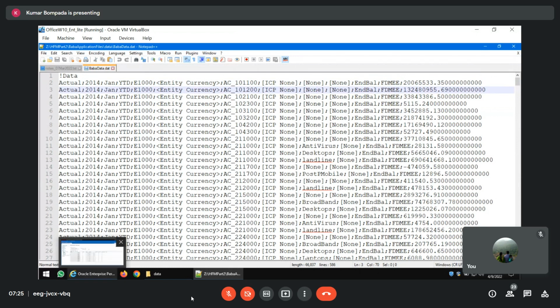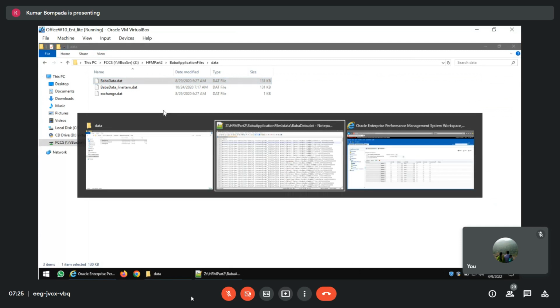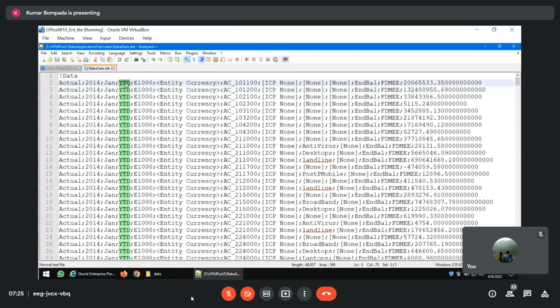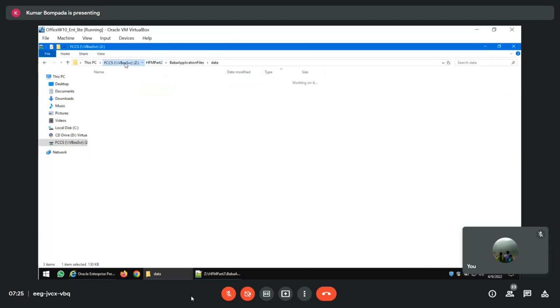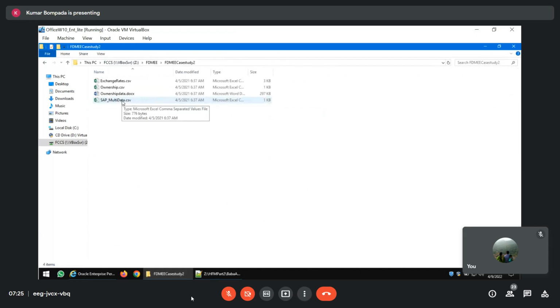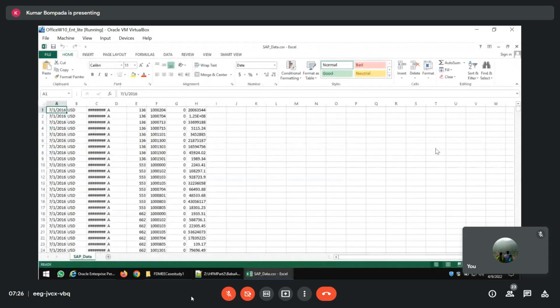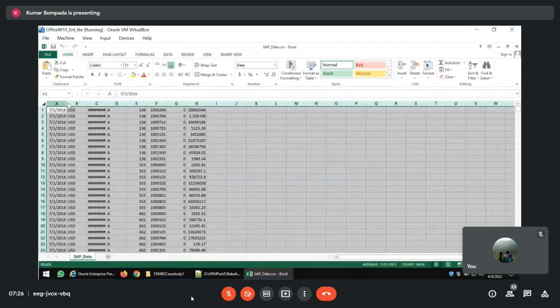In SAP, for example, there is no concept of view dimension. There is no concept of custom 1, custom 2, custom 3, or custom 4. Then how do you load? You cannot load. So in FDMEE, test case 1, this is SAP data. They have only 5 lines, and only 6 columns.